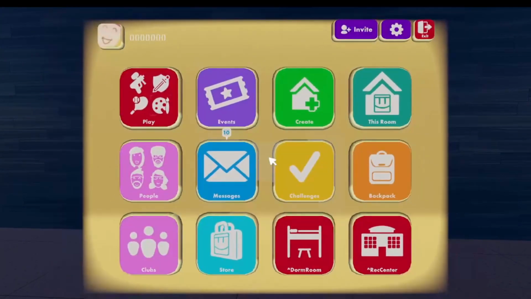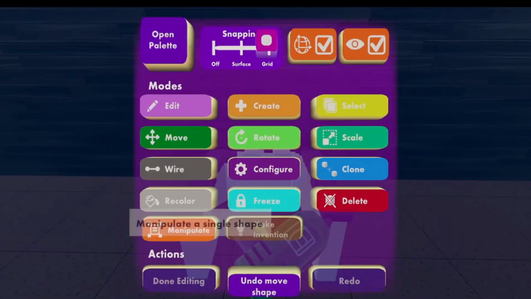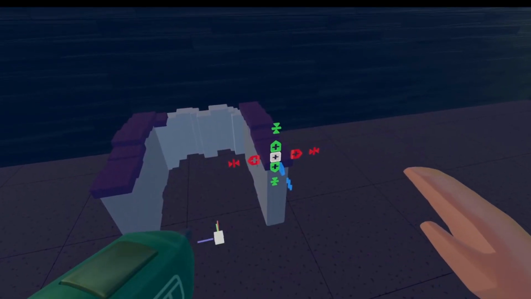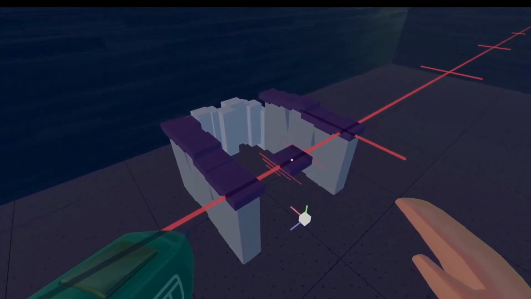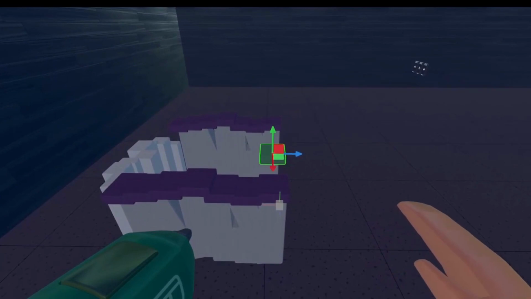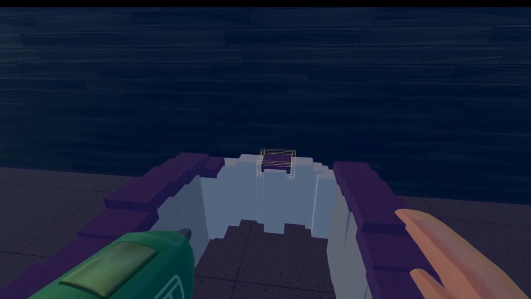Now what you're going to want to do is open back up your maker pen by going to backpack and pressing use on your maker pen. After you've done that, you're going to want to press manipulate on one of the squares in this area. You're going to want to clone them so you can have the same exact square on your other pillars. So now, after you have cloned it, you're going to want to move it onto one of the pillars.